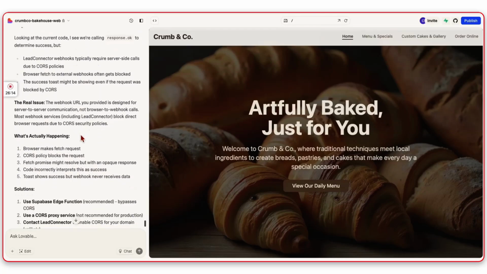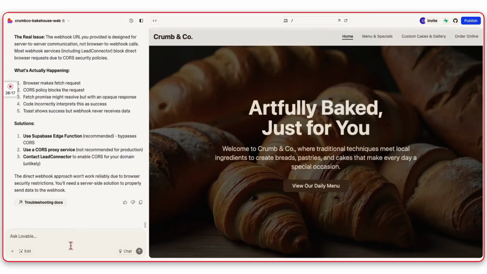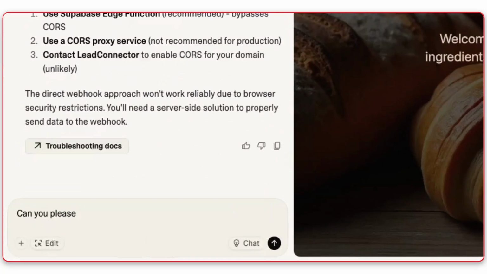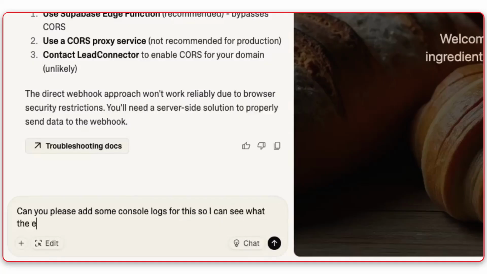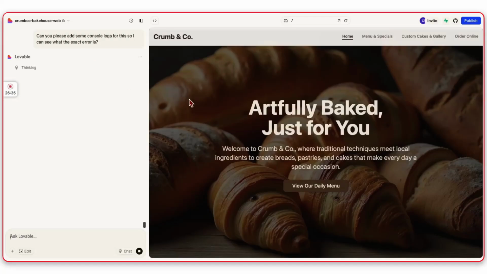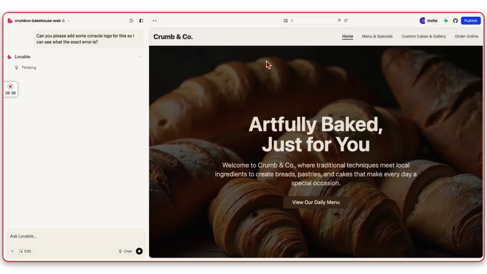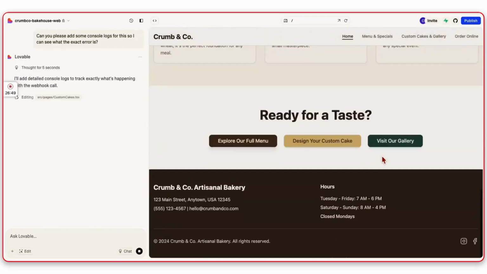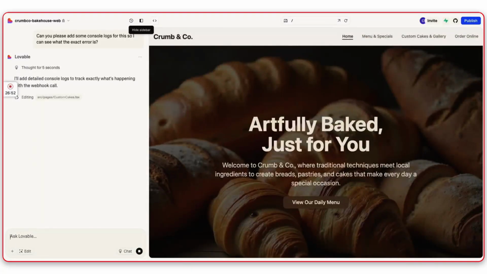Okay. So in this case, I would like to have it do a little bit of logging. Can you please add console logs for this, so I can see what the exact error is. This is how you do a little bit of debugging here in case this happens to you. Sometimes it'll get it right on the first round. It's saying that it wants to do it with Supabase, which we can do if we have to, but I've connected these up with the front end call many times and it does tend to work. So I don't think we'll have to do that in this case.